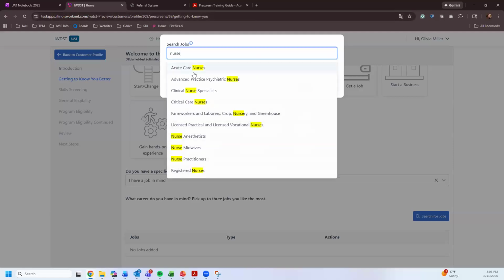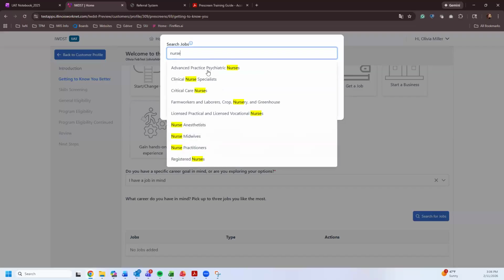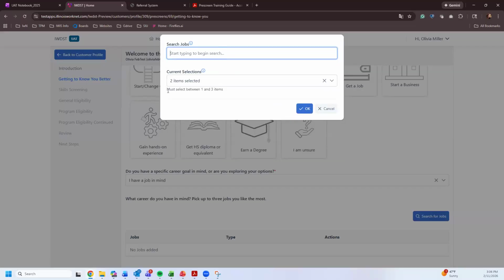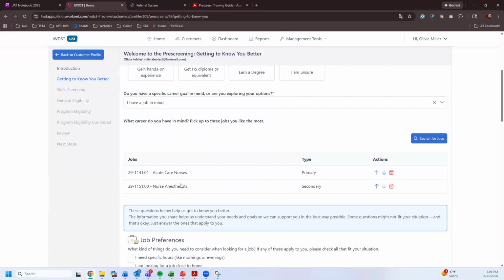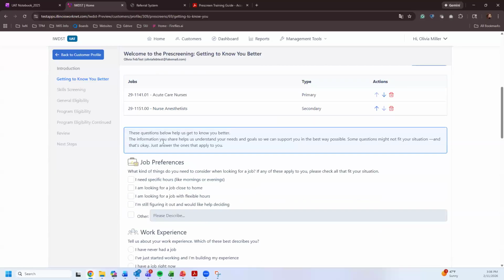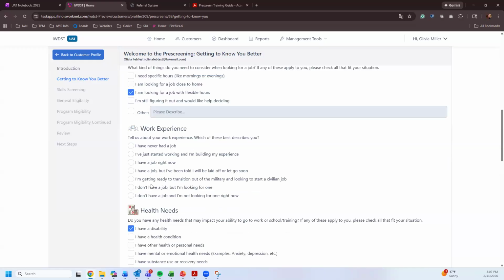We did get this, so it is more customer facing. We got rid of all the codes and all that, and we can just type in a job. It's going to give us that list back so that we can pick that. It allows us to pick up to 3. So we can come in here and pick between 1 and 3 and add those top jobs that we have in mind. Then we're moving down to the situations question. So do they have any job preferences, work experience?